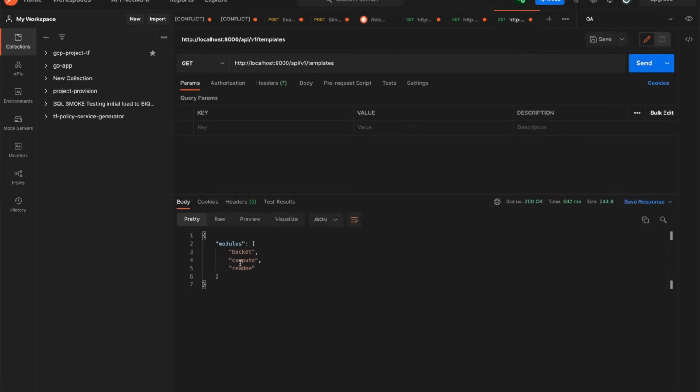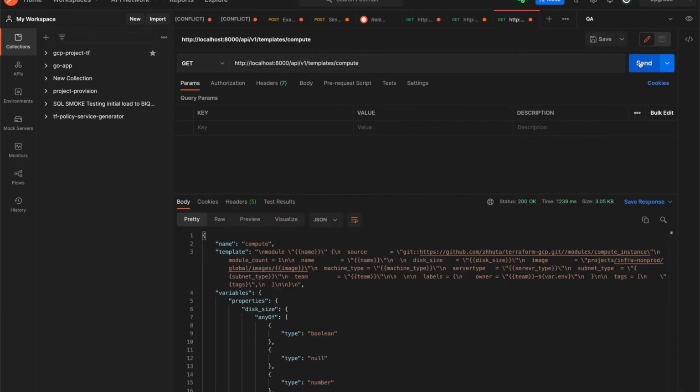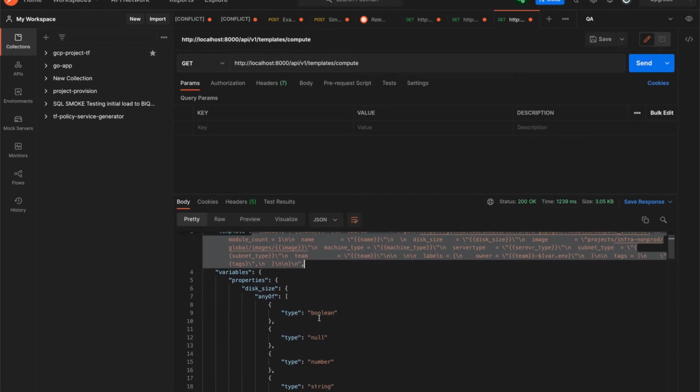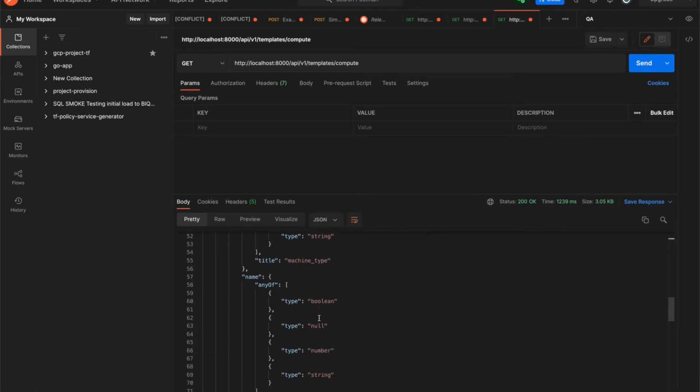Okay, we have a compute, so if I just take this one, put it here and send the compute, I will get this reply about describing our template that we have uploaded. We have the template itself and the variables that could be accepted by our microservice.